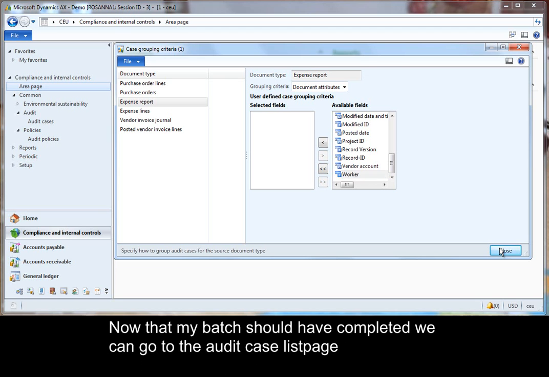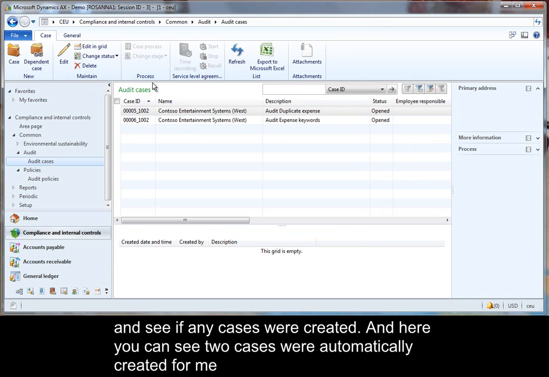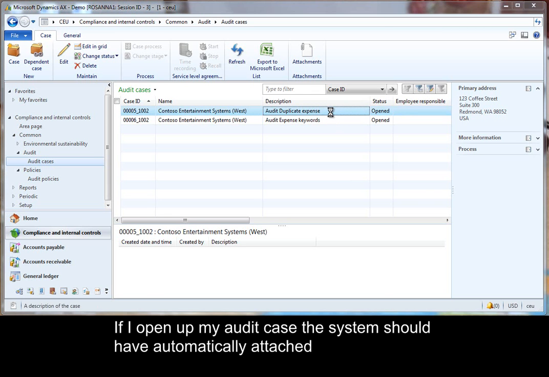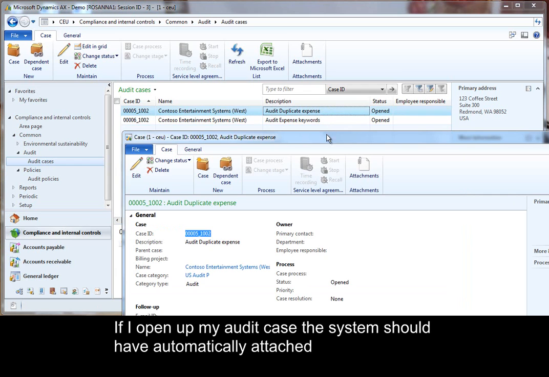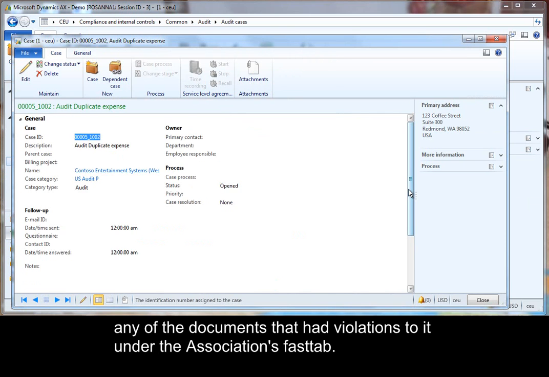Now that my batch should have completed, we can go to the audit case list and see if any cases were created. And here you can see 2 cases were automatically created for me, one for my expense keywords rule and one for my duplicate expenses. If I open up my audit case, the system should have automatically attached any of the documents that had violations to it under the Associations FastTab.